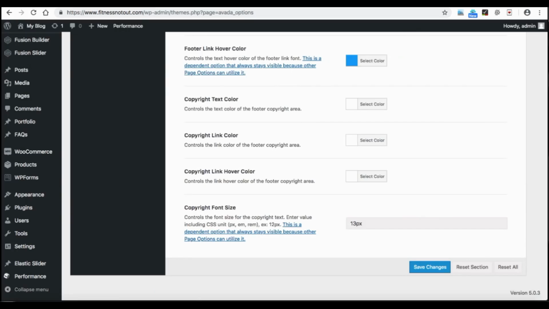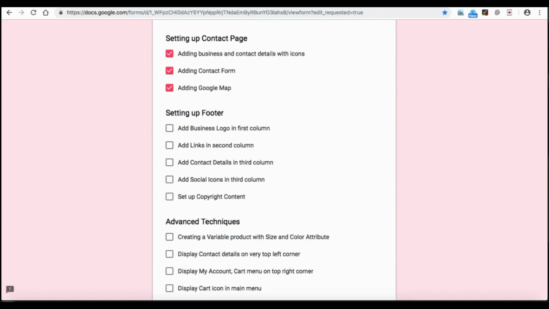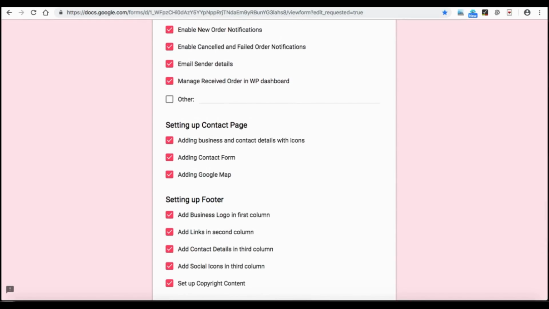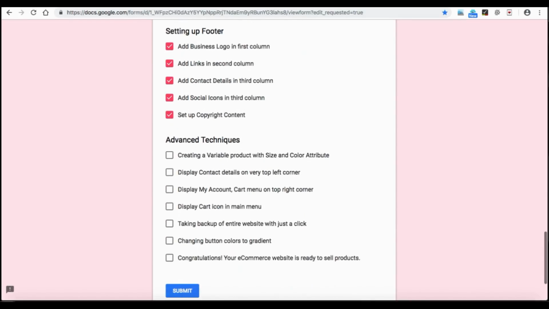And everything has been done into the footer. Let's go back to the WooCommerce checklist and mark up these options. Business logo has been added, links has been added, contact details, social icon and copyright content. So almost everything we have done into this WooCommerce tutorial. Now few advanced things left, like I'll be guiding you how to create a variable product with size and color attribute. It means if you are selling t-shirt, so maybe a customer come who wants to have a t-shirt in blue color or he wants to purchase a t-shirt in black color. So how he can select the size as well as color for a specific product.